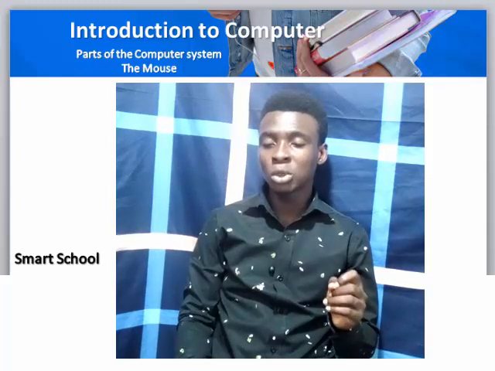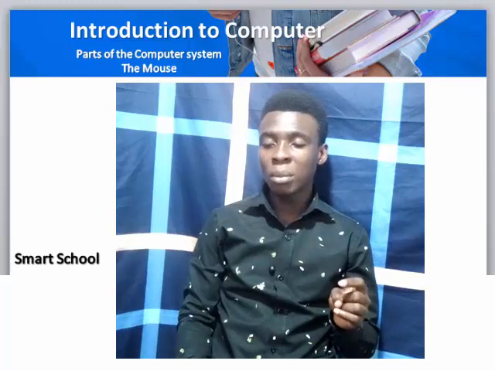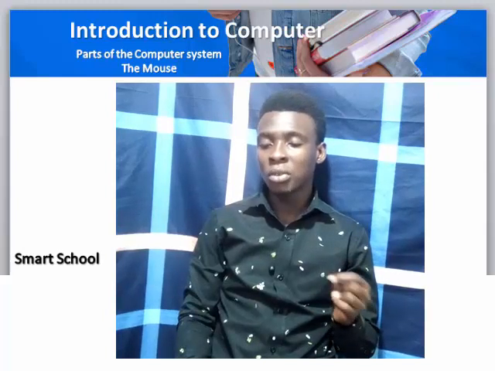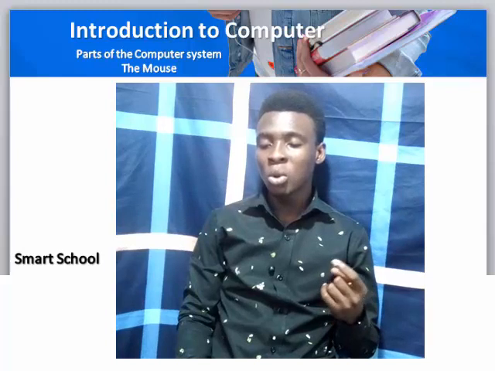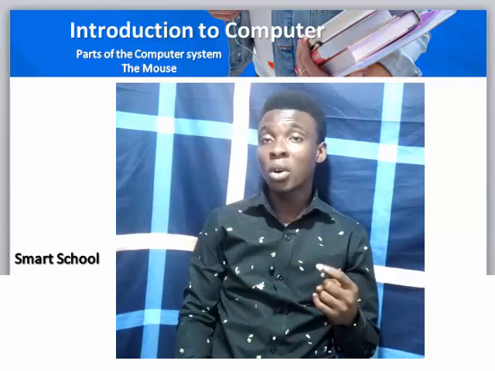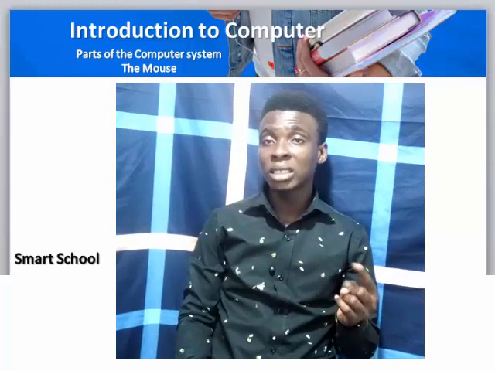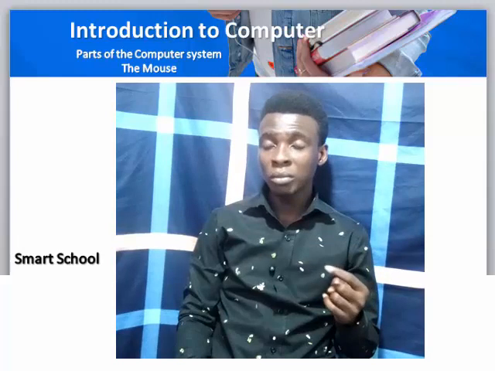The right click button is used to right click. It is used to check for properties of a document. It is used to open function box. It is used to refresh the page. It is used to check for the meaning of a word or check for spellings of a word.